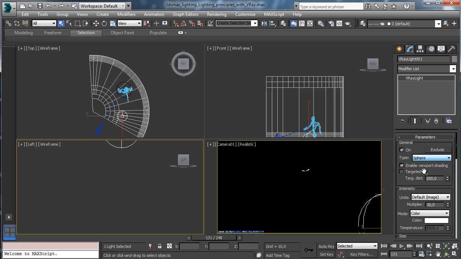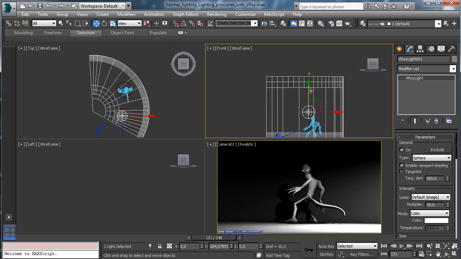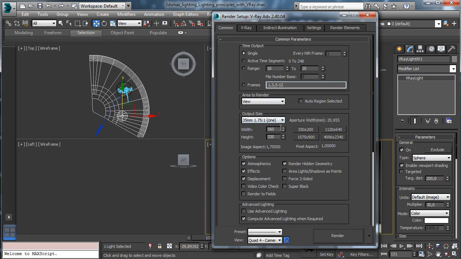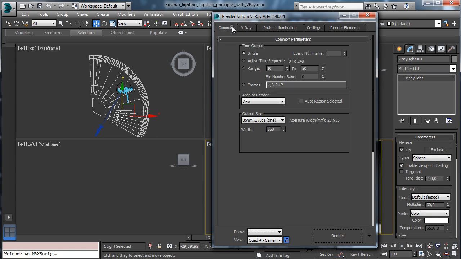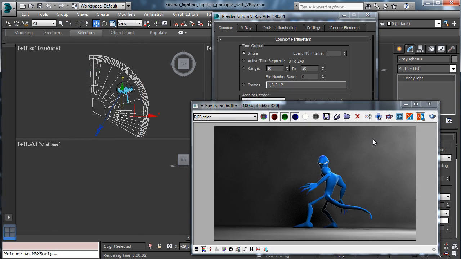So let's start, for example, with the sphere. The sphere is similar to an omni light in 3ds Max. You see that this is the light and that's the lighting. If we go to render this, let's do a really small rendering. We have no GI, so we are using a really simple setup. If we render, you see that we have this kind of lighting. We have the light coming from this point, the area light with soft shadows, and we have a nice illumination.